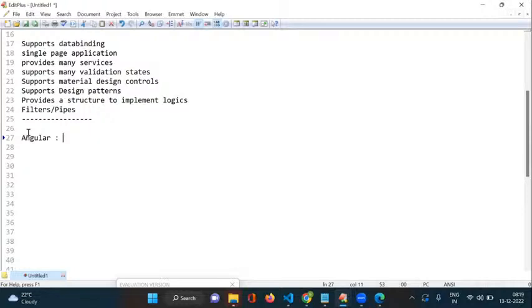Who implemented Angular? Already I told you, initially Misko Hevery. In 2010, he released the basic version, that is 1.0. He was one of the employees of Google Corporation, and he implemented Angular in the year 2010. Is it clear? Later they added more features and released other versions like 1.1, 1.2, 1.3.